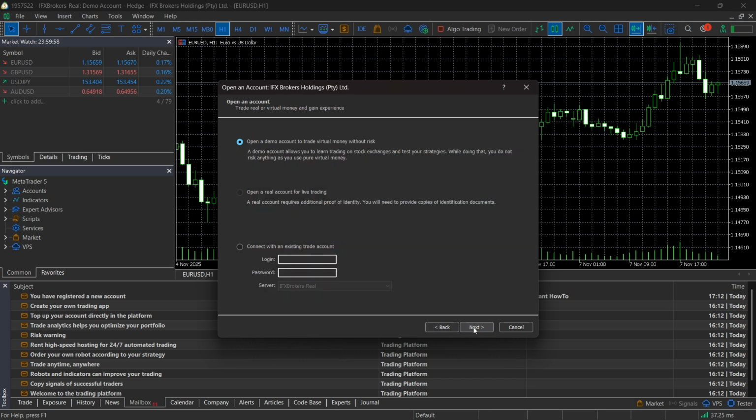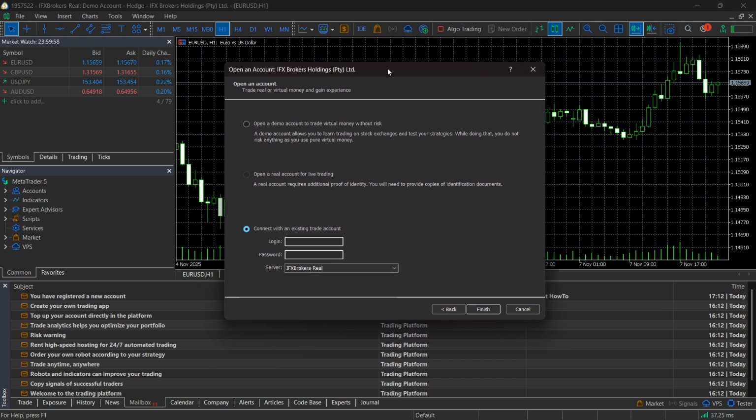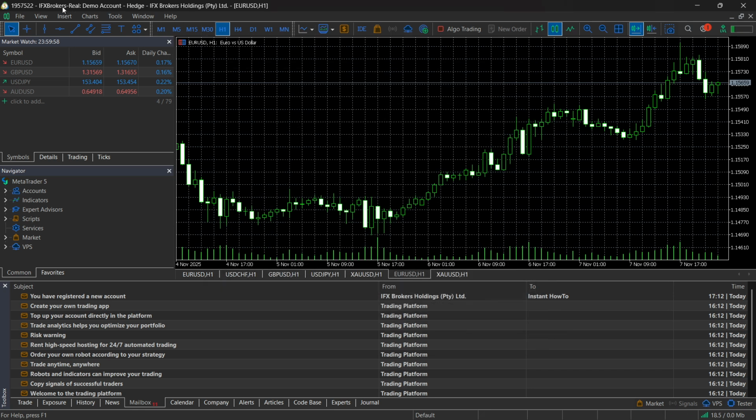Click on it and click on Next, and click on Connect to an existing trade account. And here you have to basically type in that number, the login, and then the password as well, which of course you will receive in your email, and also it's going to be revealed to you upon creating your account. Then here for the server, right now the Real is the only one that's available, but in case this changes, you'll be notified whenever you create your account. Then just click on the Finish button, and just like I'm connected right now, you'll connect your IFX Brokers account to your MT5. So that's how easy it is.